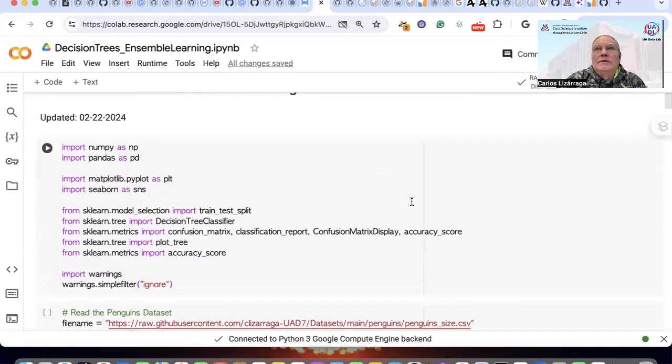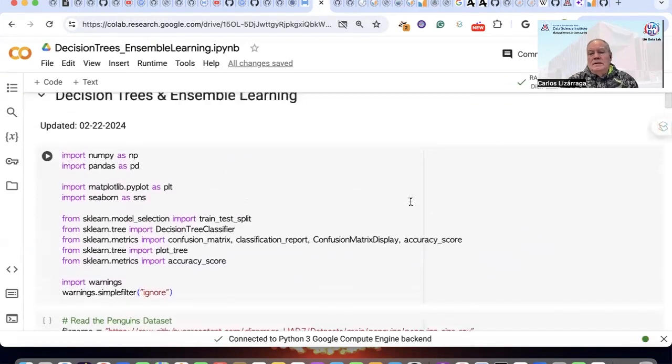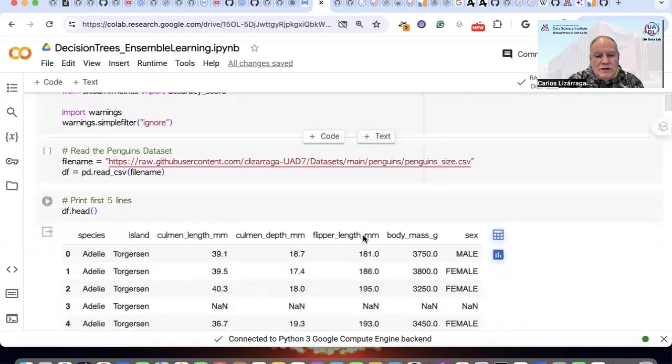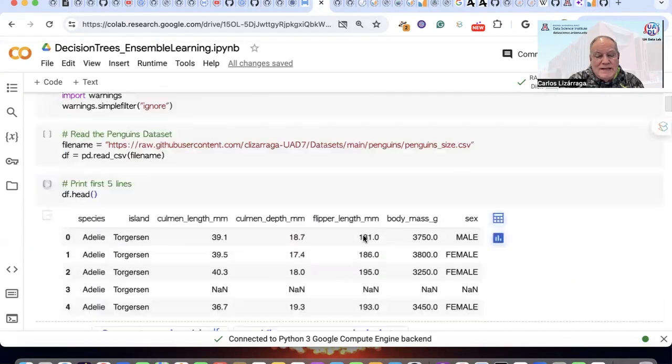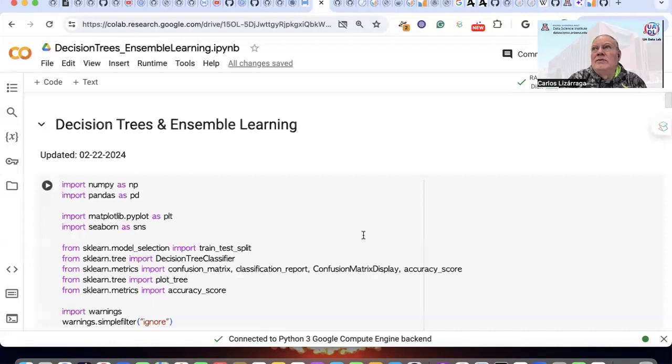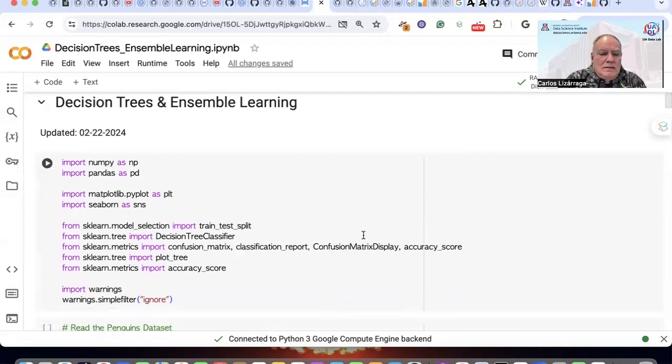Let me know if you have any problems or questions. This Jupyter notebook is very long. I have several examples, so we are not going to cover everything. We are just going to follow the general discussion, and the method will be almost the same for every algorithm.